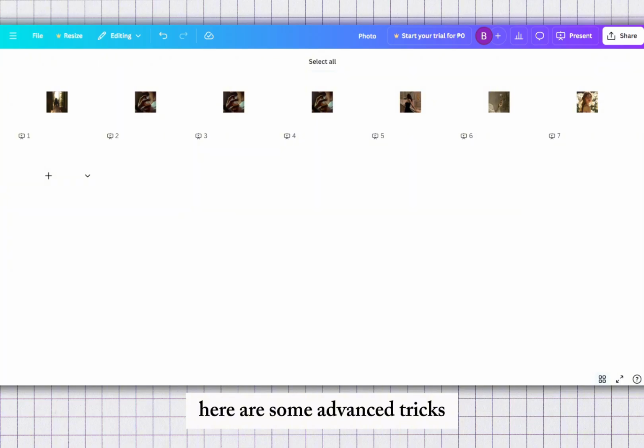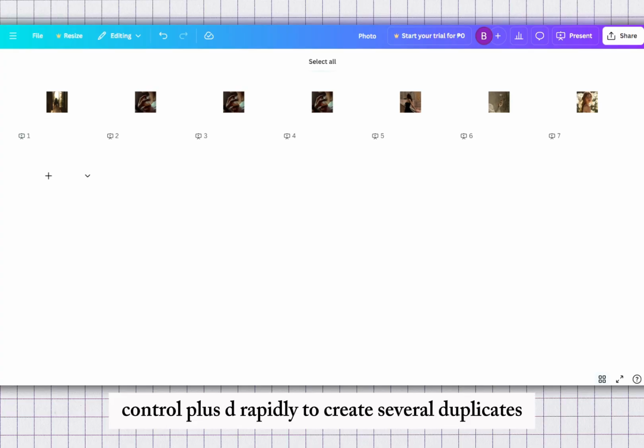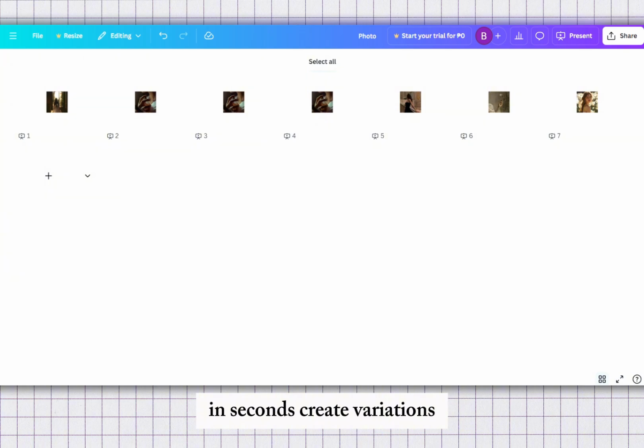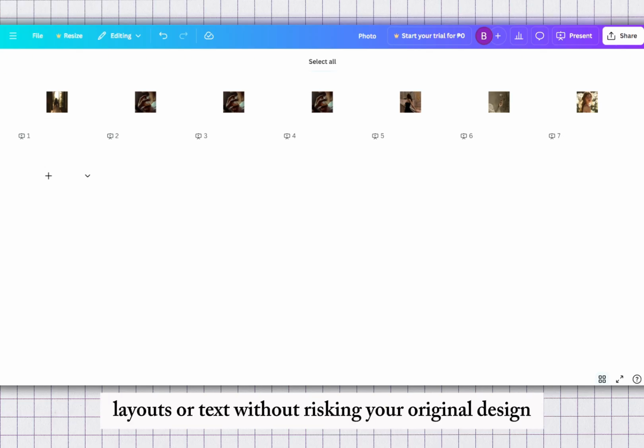Here are some advanced tricks to level up your duplication game. Batch duplication. Need multiple copies? Just keep hitting Command+D rapidly to create several duplicates in seconds. Create variations. Duplicate a page, then experiment with different color schemes, layouts, or text without risking your original design. This is perfect for presenting multiple options to clients or teams.